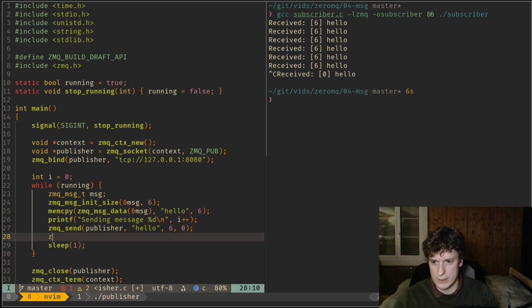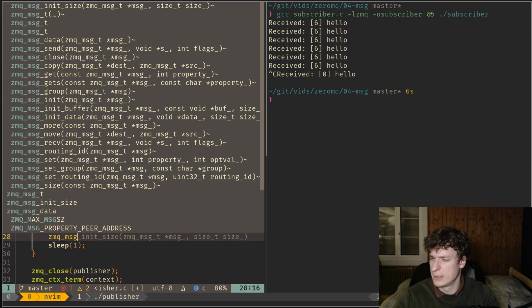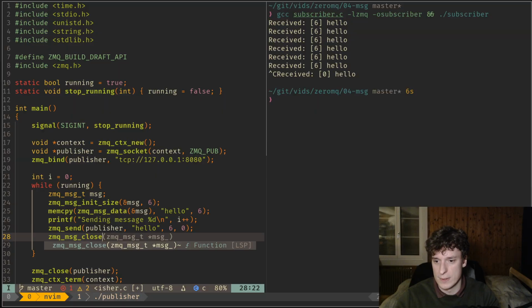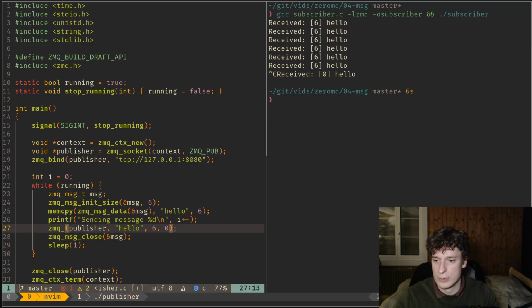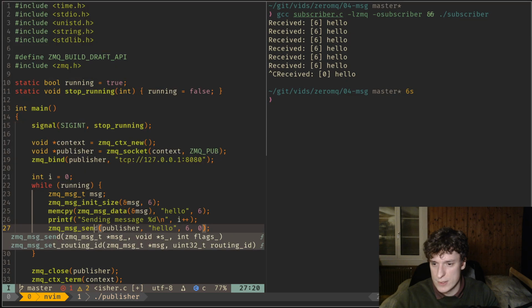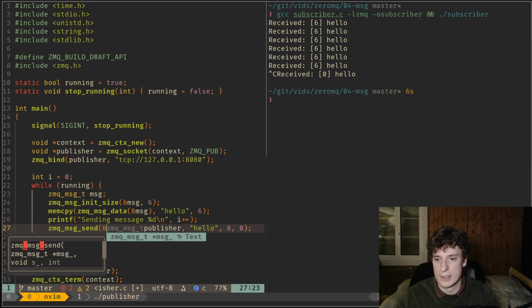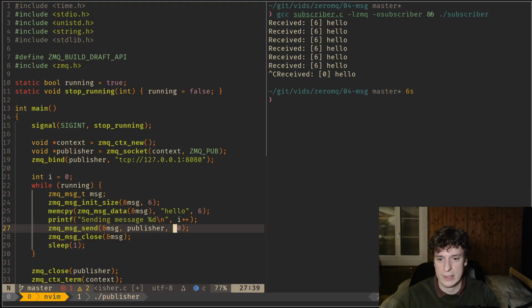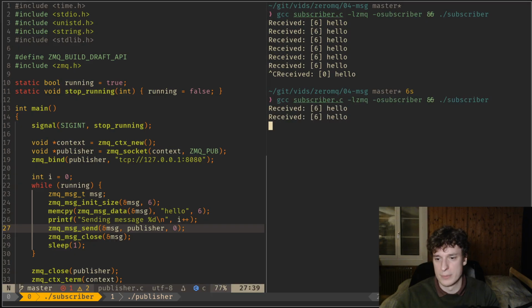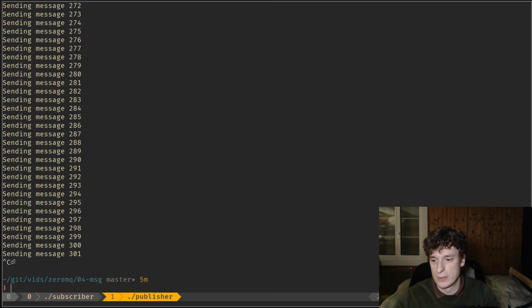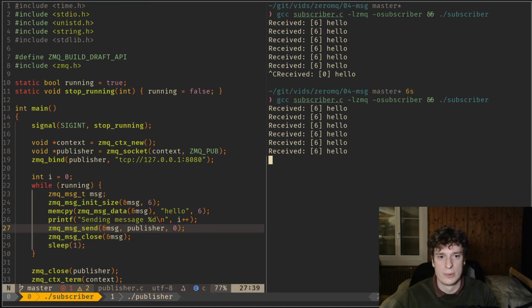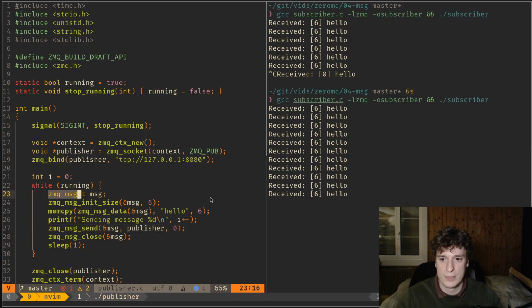This doesn't change, and did I mention it? You do need to close the message once you're done using it, just like most things in C. So zmq_msg_close, and here we can do zmq_msg_send, like so, and this will take our message up. That was a modification on the publisher. And see, it still works as before, but now we are manipulating the message directly.